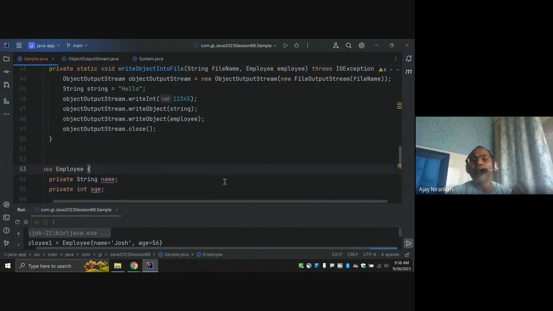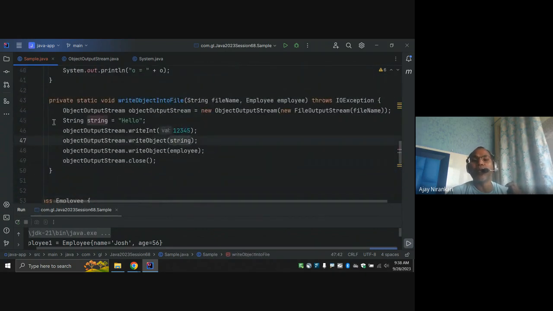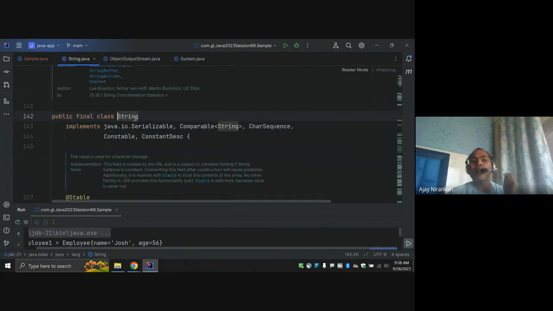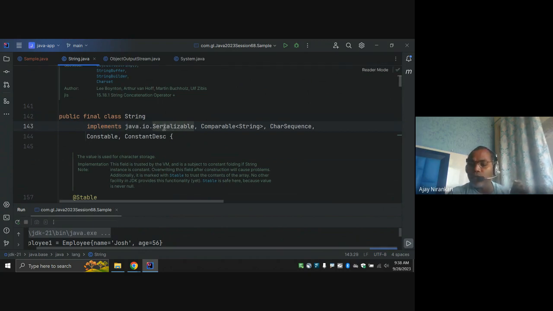Why are they able to write the string object? That is the question. Let's look at the String class. Go to the String class and look at the definition. String is a class that implements one interface, the java.io.Serializable interface. So whenever you are going to write any object, your object must implement this interface, Serializable.